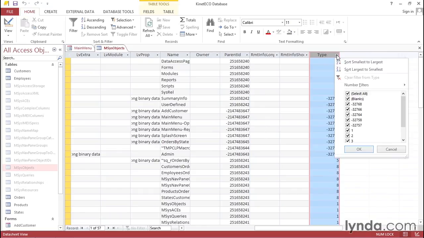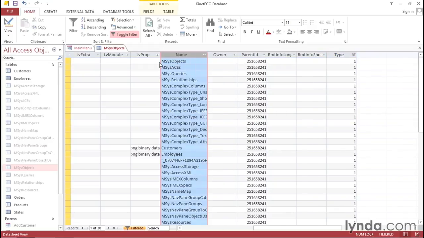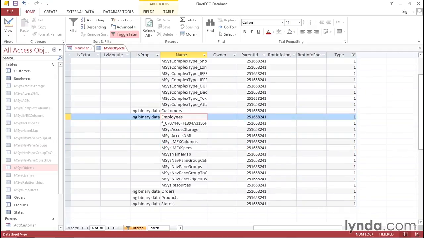In the Type drop-down list here, I'm going to choose Select All to uncheck everything, and I'm going to choose Type 1. I'll check this on to filter my table to just the objects of Type 1. We'll say OK, and we'll take a look at their names over here in this column. You can see in the name column, we see MSysObjects, Customers, Employees, and if I scroll down, Orders, Products, and States. These are all of the tables that are in my database. So all the objects of Type 1 are local tables.